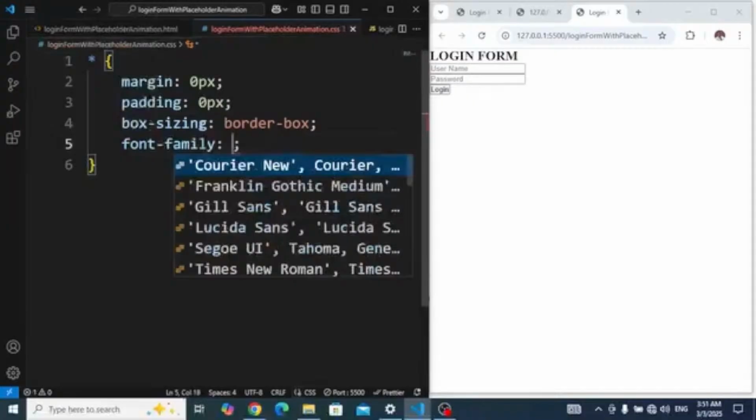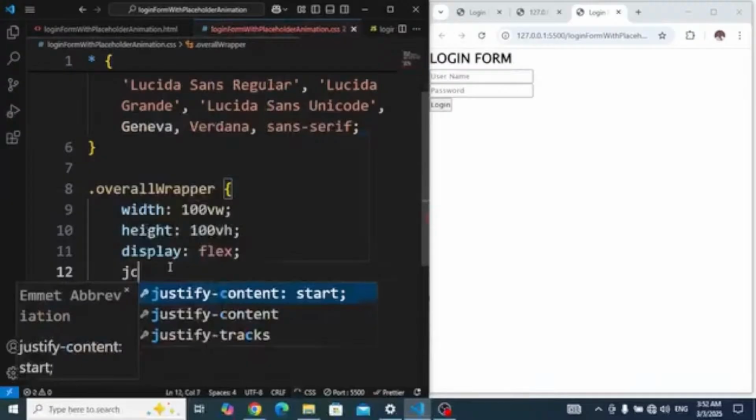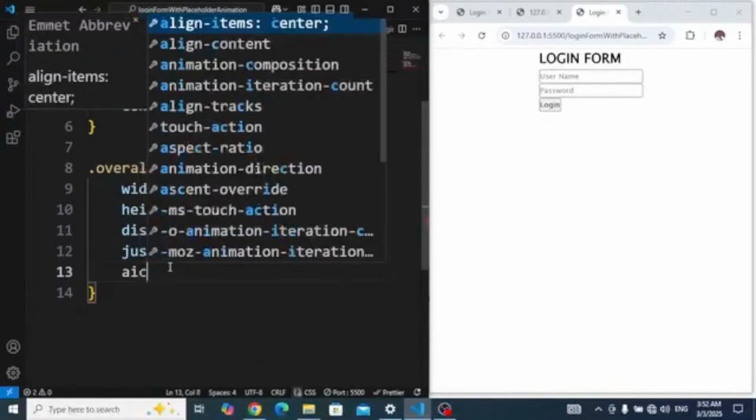100. Then I will give it a display of flex. Then I will justify the content to center and align the items to center. Now the next thing is the class name of the error, which will be responsible for my error message. I'll copy this from the HTML, and I'll come here to start styling the password error.